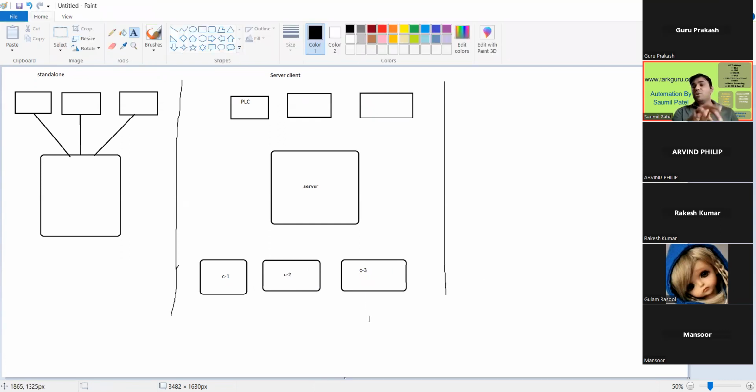This is the second way of the architecture, right? Here, the PLCs are connected by any driver. For example, it can be Profibus, Ethernet, Modbus, or anything. And your clients will connect to this SCADA server.